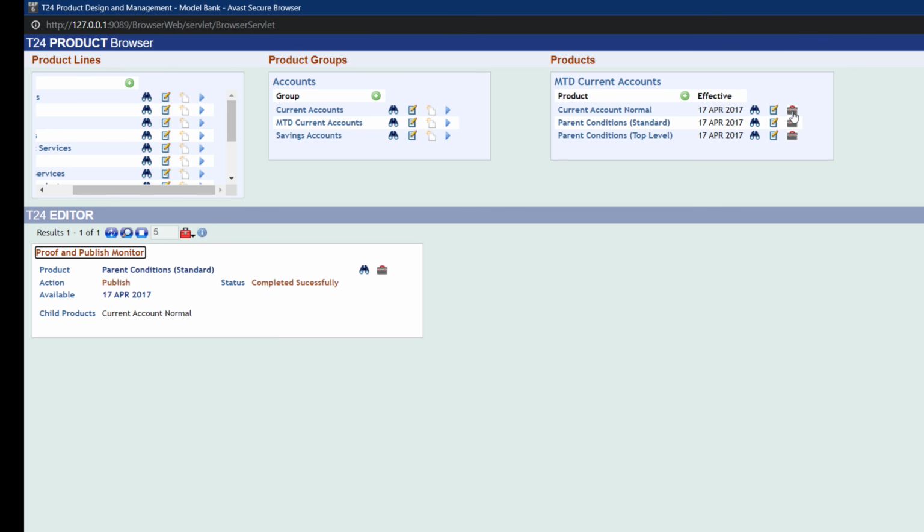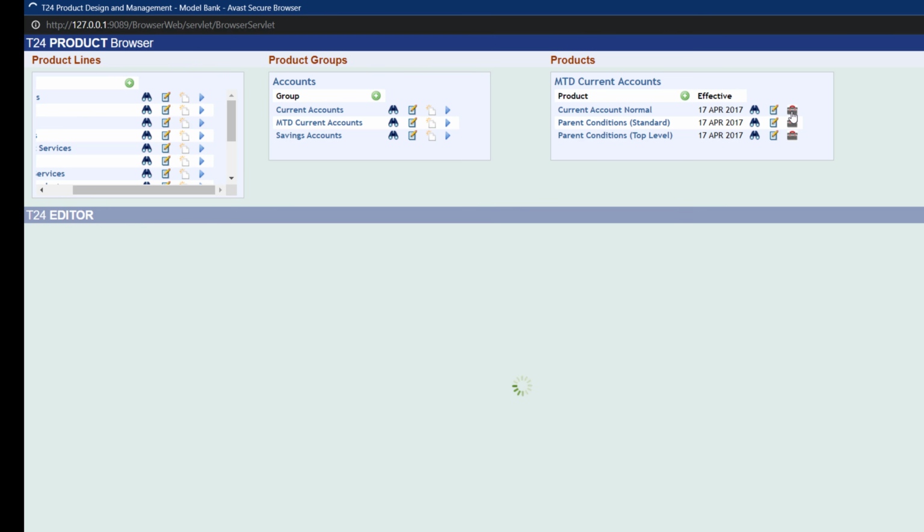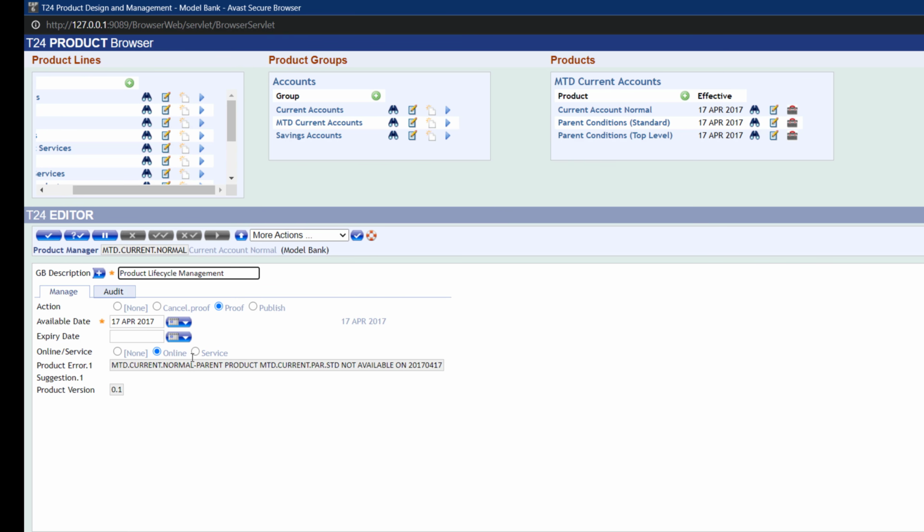Now let's move to the final product we have created. This is what we have. So we were getting this error because we tried to proof it before the parent product was published. So this is the error you can get because I created it and then forgot to publish it. Okay, now let's proof it also. So we proof it online.